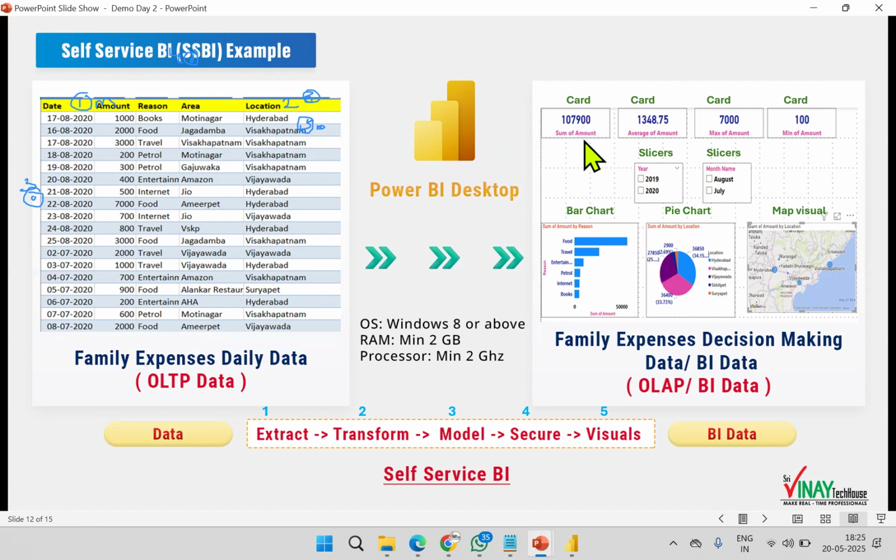The card visual for single value, total. And one more card visual for average. One more card visual for max. One more card visual for min. First identify the visual. And you want filtering like this, check boxes. So the check boxes, if you want, slicer visual. And you want comparison, highest and lowest with bars, so bar chart. You want to see percentages and area, so pie chart. Just locations you want to show, map visual. So I'm going to use card visual, slicer visual, bar chart, pie chart, map visual.